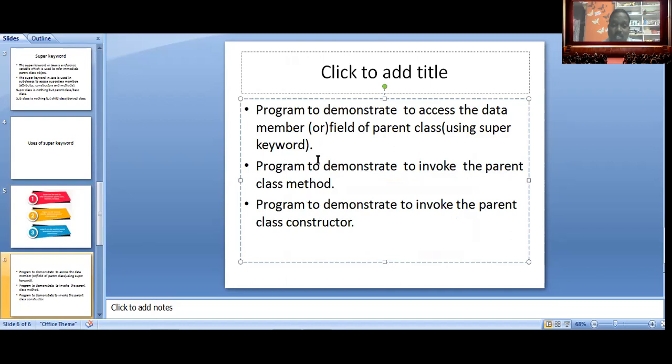The first program is a program to demonstrate how to access the data member, which is nothing but the instance variable, of the parent class using the super keyword. Data member is nothing but your instance variable of which class? Parent class, using which keyword? Super keyword.